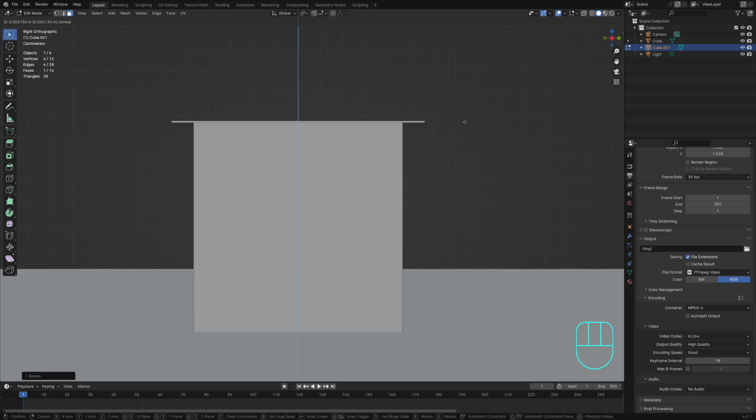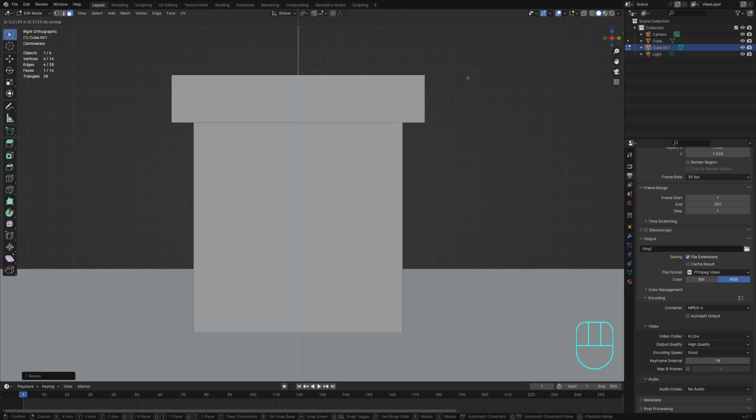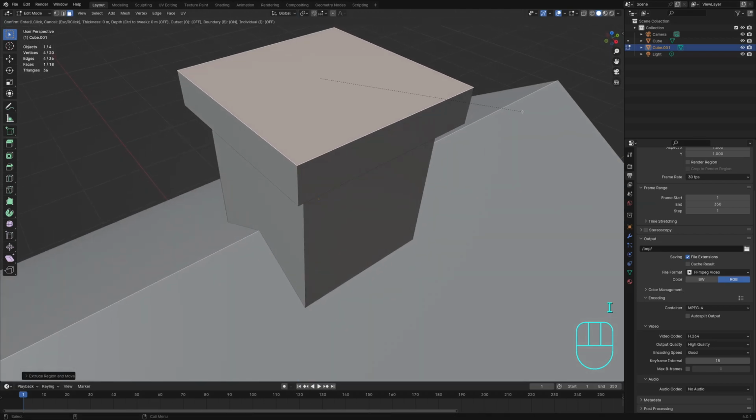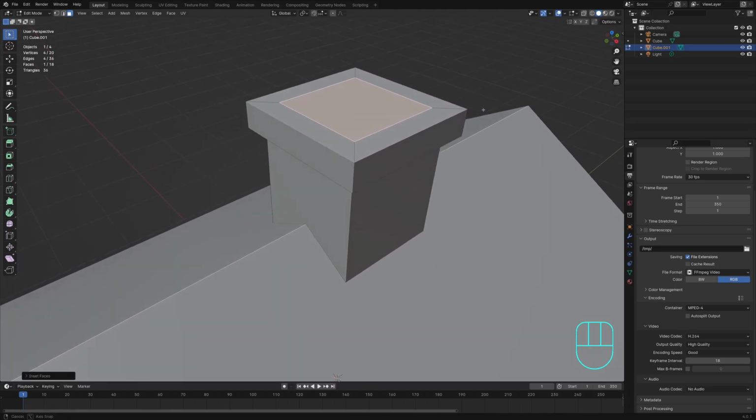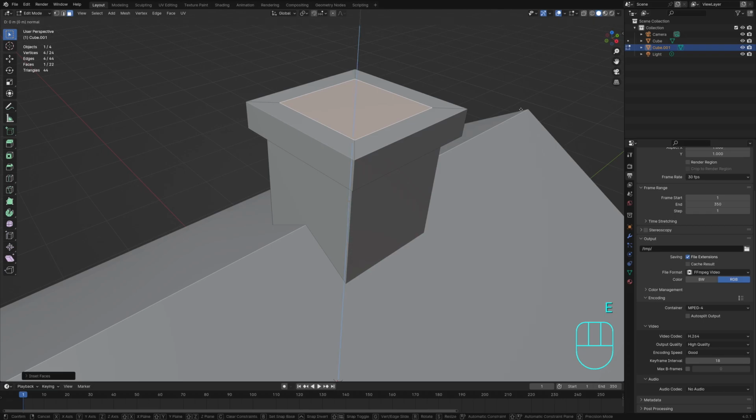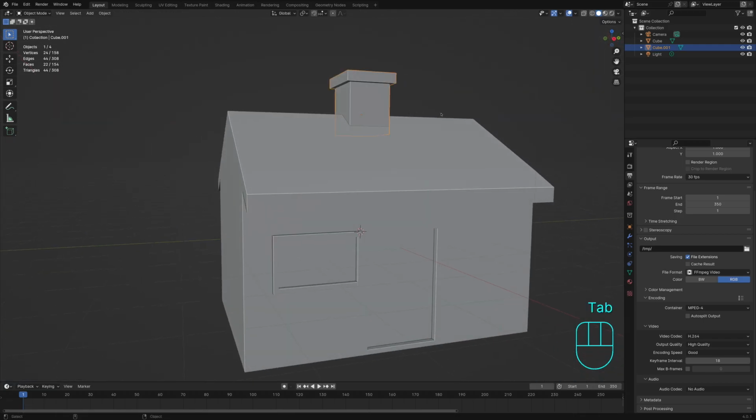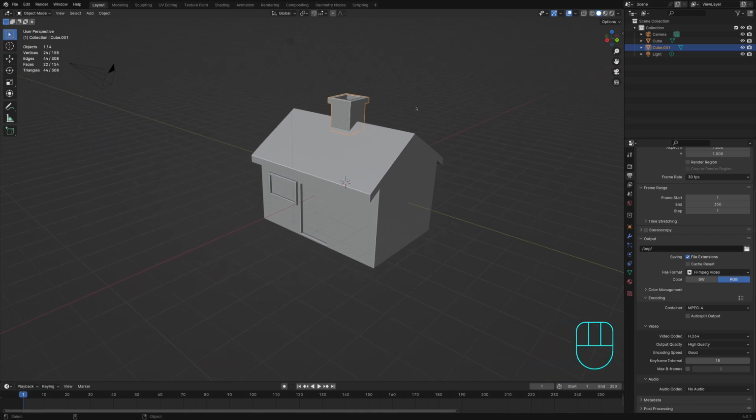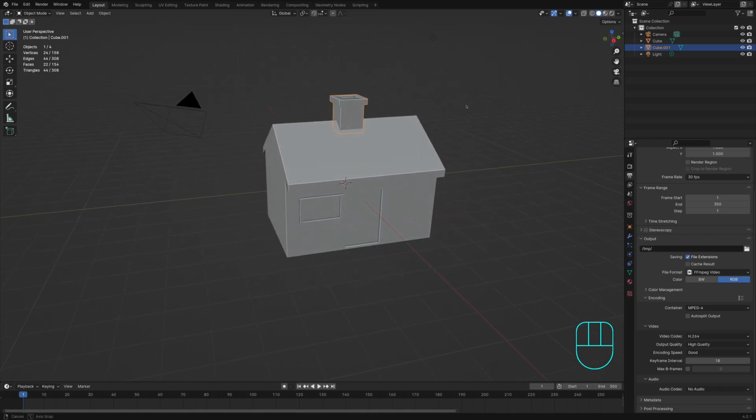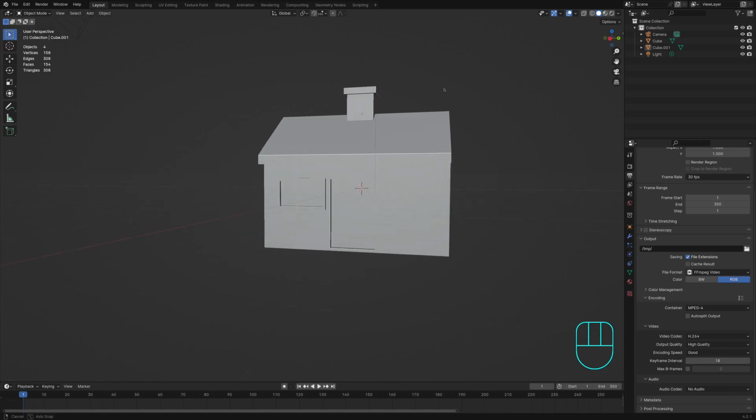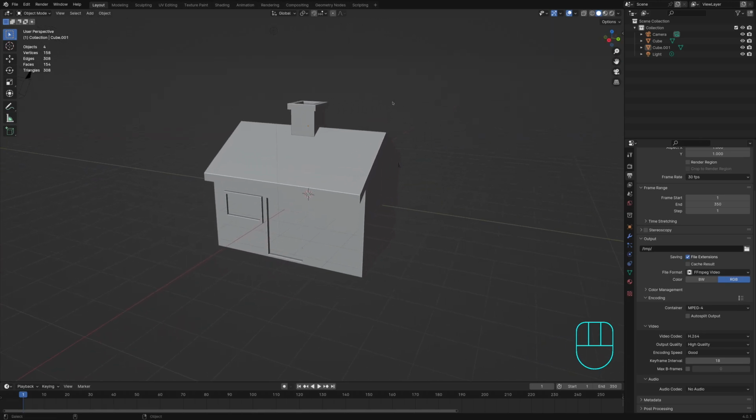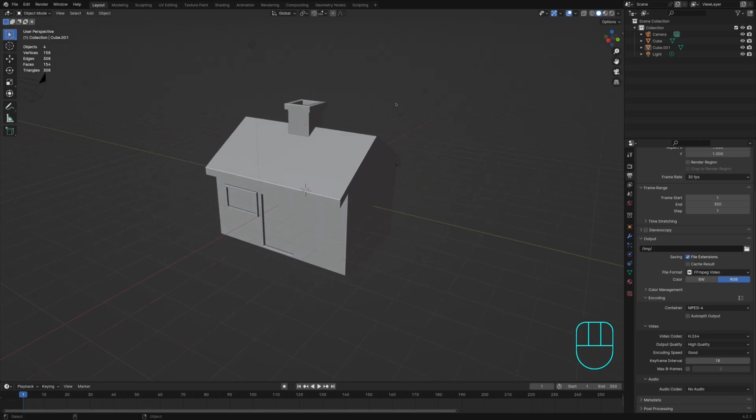I will press E again, upwards, like that, and now I will press I to inset this face. I, and we will extrude it downwards and we will have a chimney. E for extrude, downwards. I will go out into object mode again and we have a chimney and a simple house. One last thing, I will just add some form of ground or base.